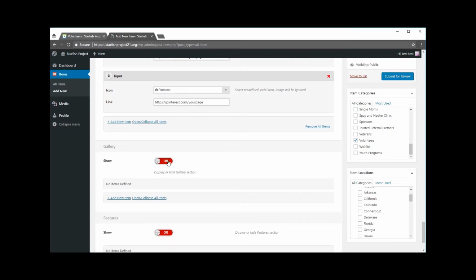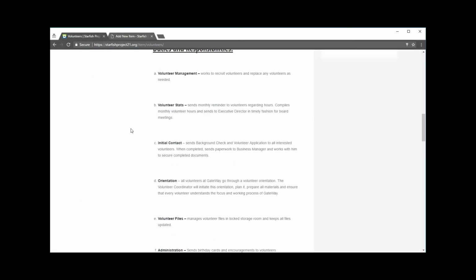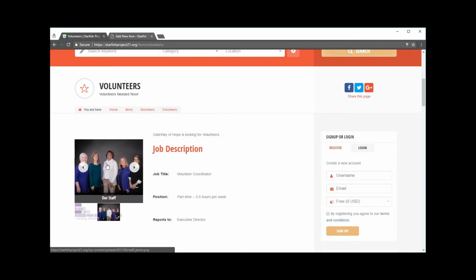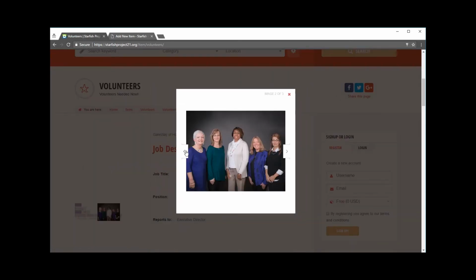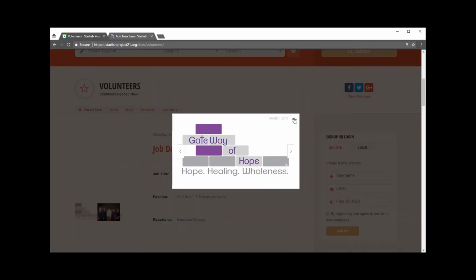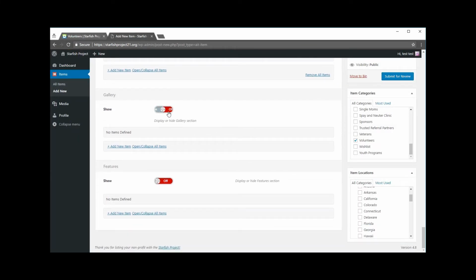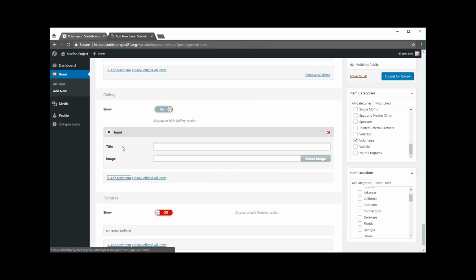The gallery is here. It can be on or off, okay? The gallery is essentially a photo gallery up here, and the user can scroll through these photos, or they can blow them up and scroll through them in full size. If you want to include a photo gallery, you show the gallery to on, and then you begin to add gallery items. So you would click Add New Item.